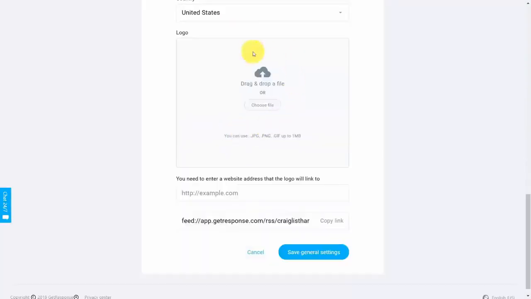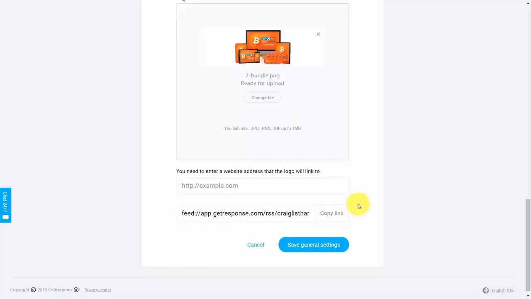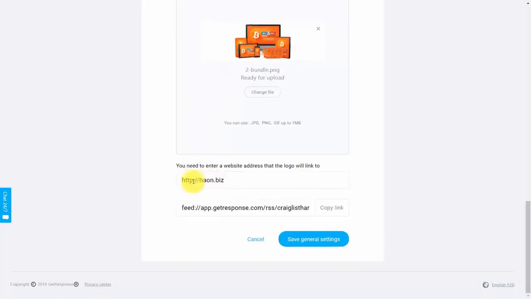GetResponse will allow you to place your logo. This is something that your customers are going to see, in particular when they go to change their details and look at details about their list sign up. Then if you want that image to be clickable, you can place a website address in this area. And then you can copy down your feed URL, which will have everything with respect to this list.